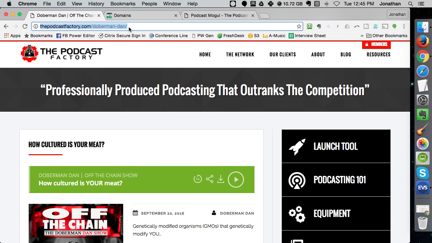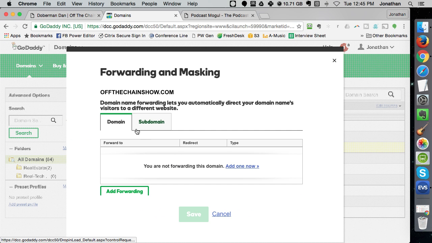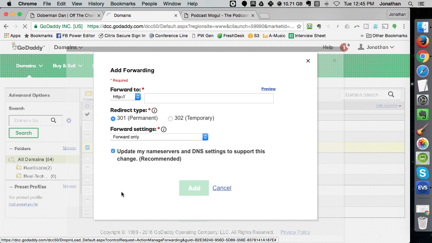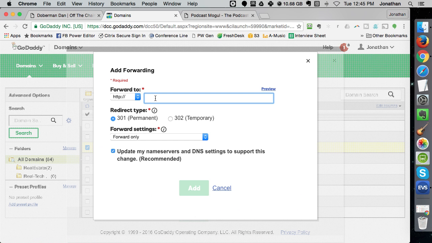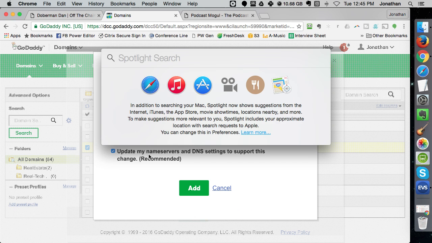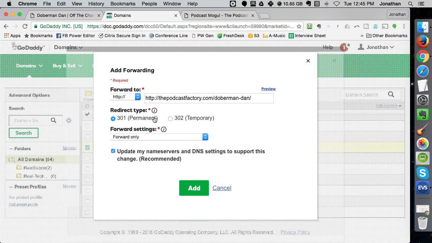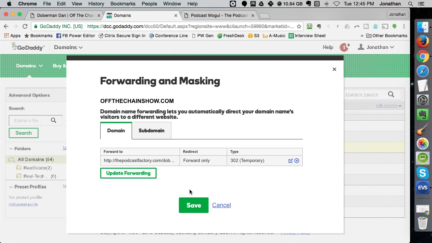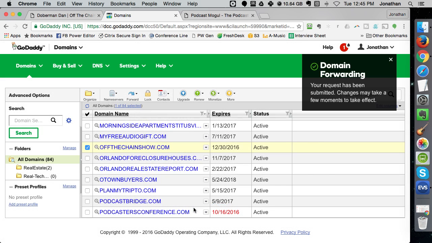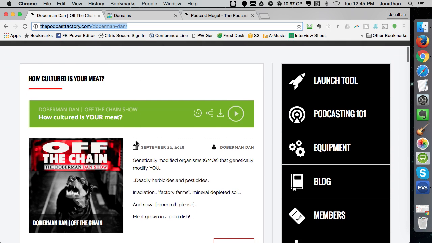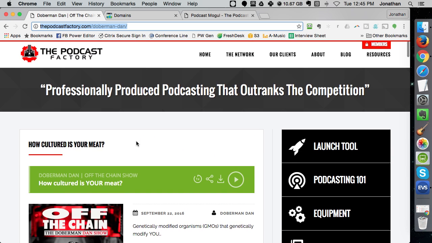So I'm going to copy the URL up there. You saw I already put the forwarding here, and I am going to add some forwarding. And although I'm using GoDaddy, most of them actually look like this. So you'll put that. I'm going to put this as a permanent, and I'm going to just leave it as forward only, add, save, and that's it. That's going to be now forwarding. When somebody goes to offthechainshow.com, they're going to end up here instead of the old website, and that's the way you can do it.